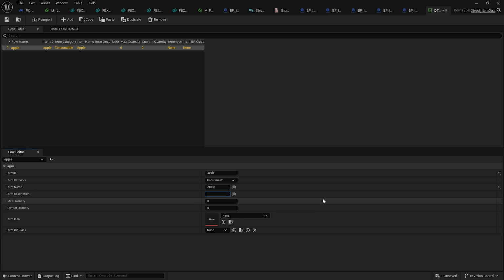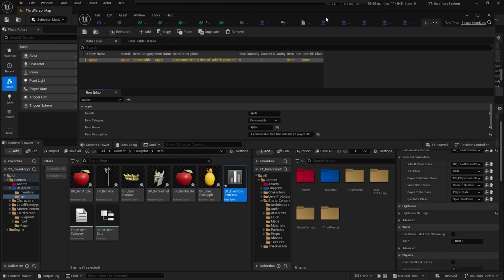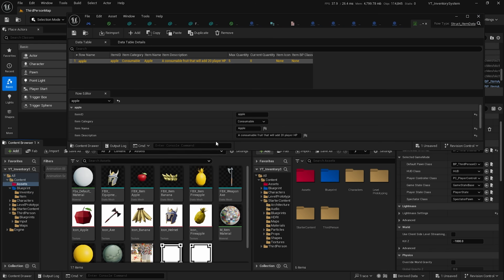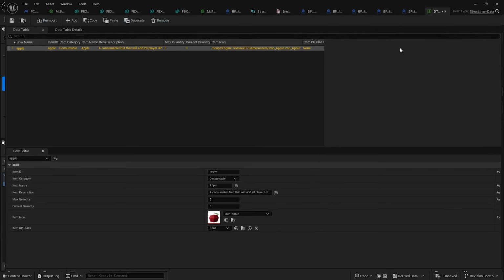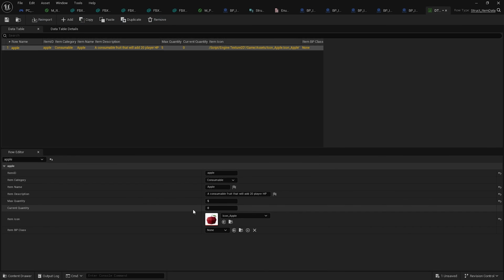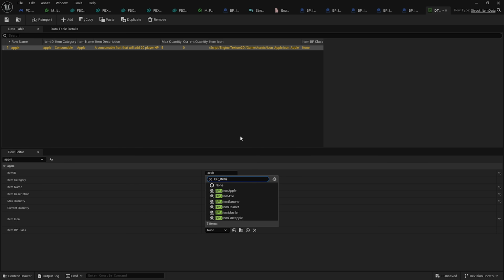And for the description, I will just set it to maybe like a consumable item, fruit that will add 20 player HP. Max quantity, maybe I'll set this to 5. Current quantity should be 0. Item icon is gonna be the one that I have provided you in the description, which is this icon_apple. So make sure you import the correct assets. And for the BP class, I will set this to BP_item apple.